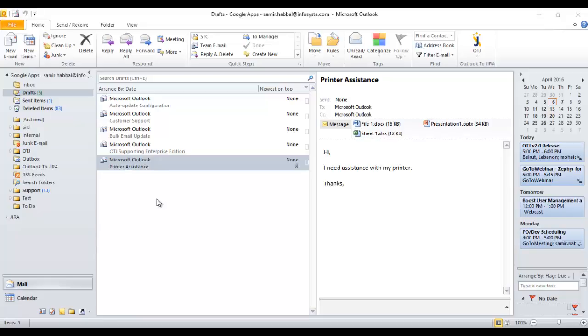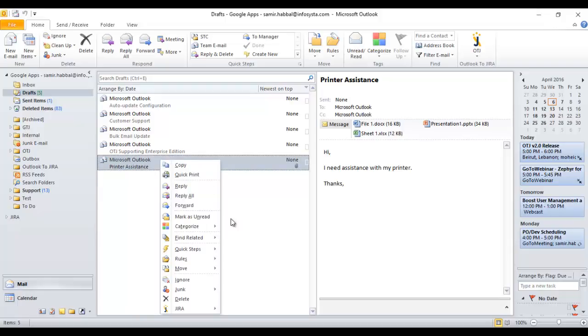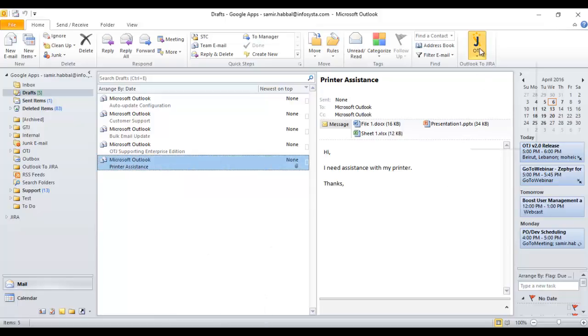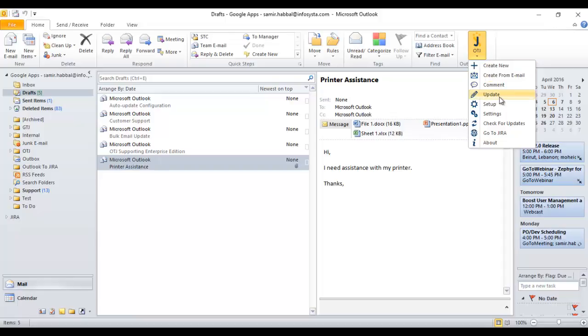Hello, today I'm going to be showing you how you can use Outlook to JIRA to update a ticket in JIRA directly from your Outlook. In order to do that, there's two methods. The first method is by right-clicking on an email, hovering over JIRA and pressing on Update. The second method is by clicking on OTJ in the top menu and clicking on Update.